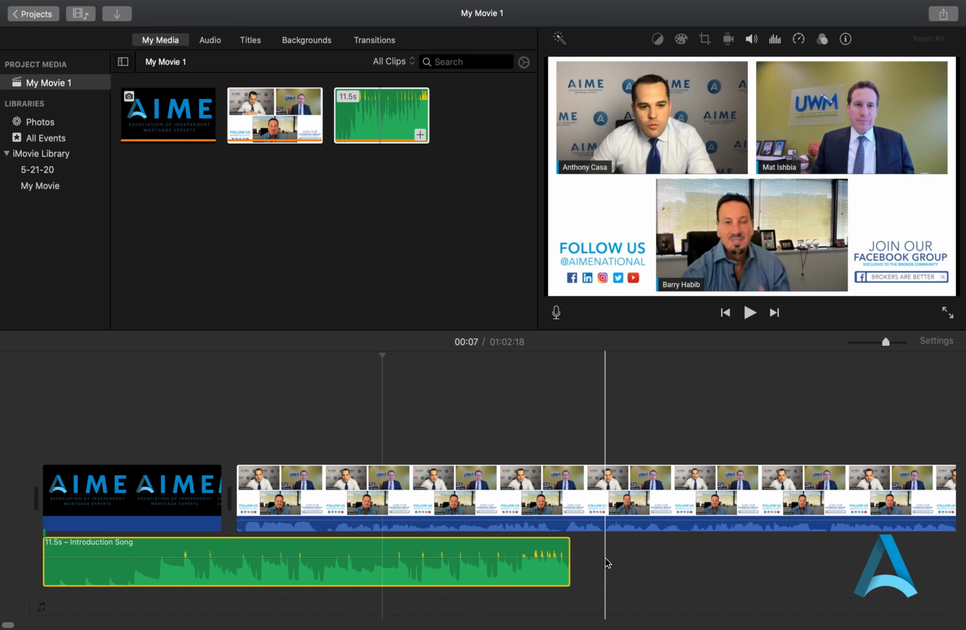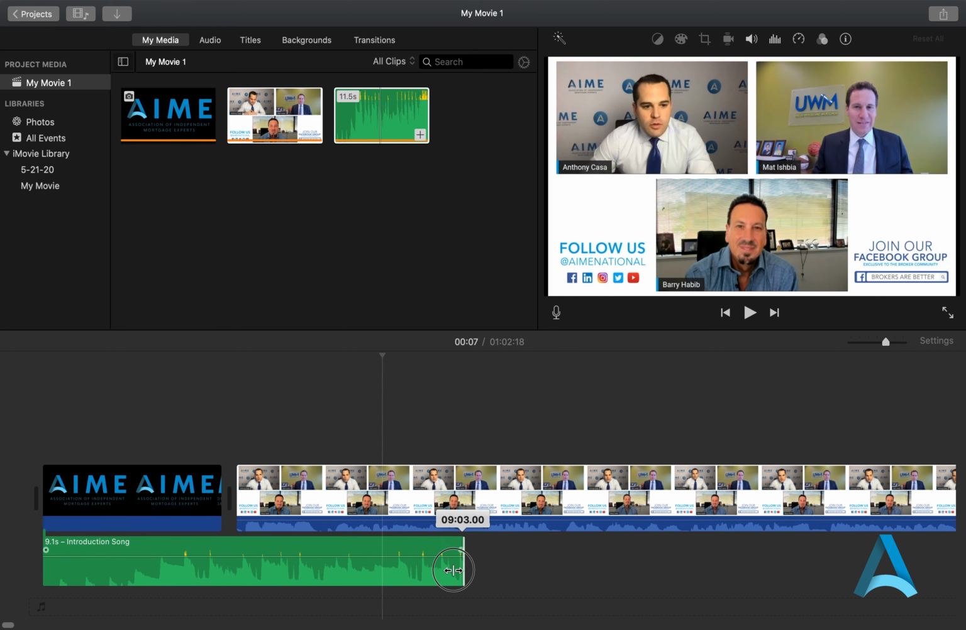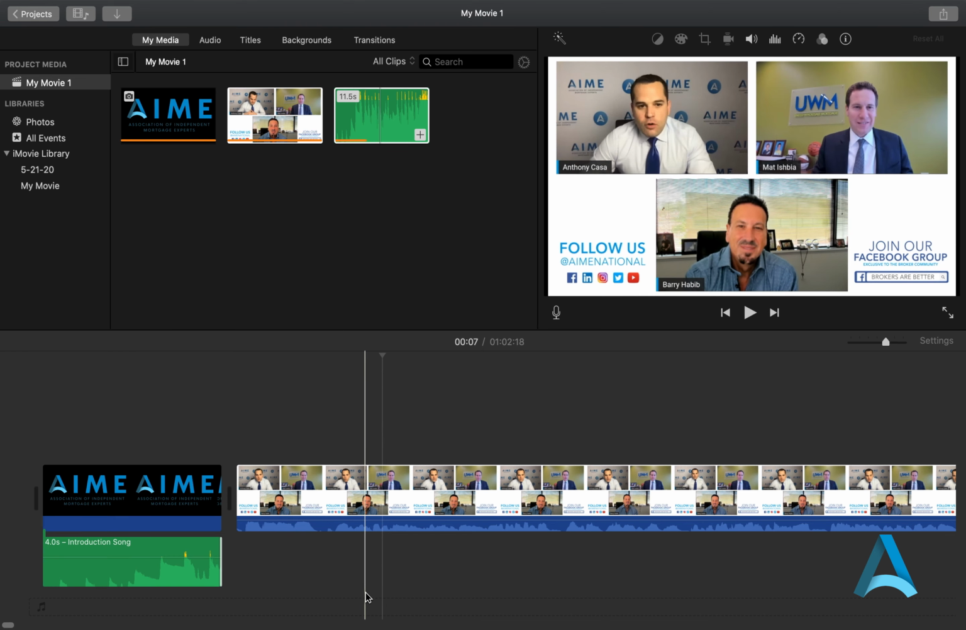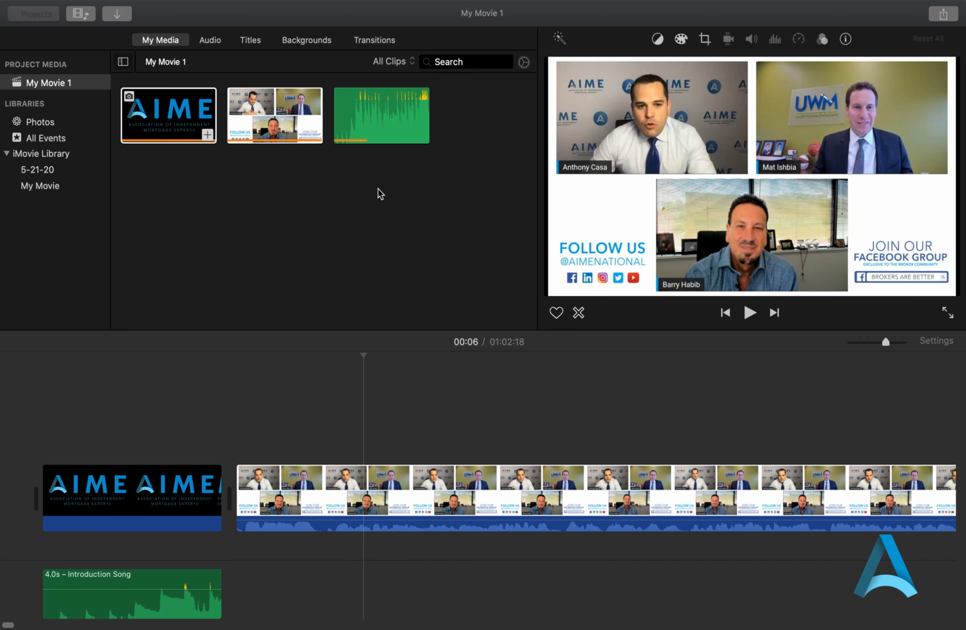Since I like where my audio clip starts but not where it ends, I'm going to shorten the clip from the end. At the end of the clip, you will see a yellow bar. Click on this bar and then drag your cursor towards the beginning of the clip until your clip has reached its desired length. And that's really it.